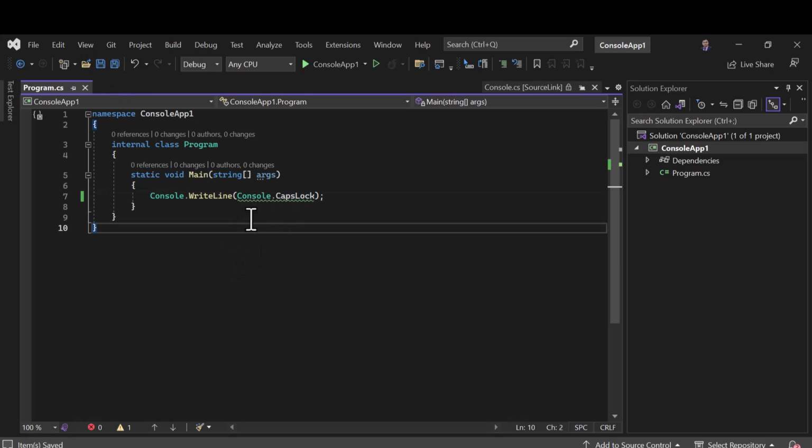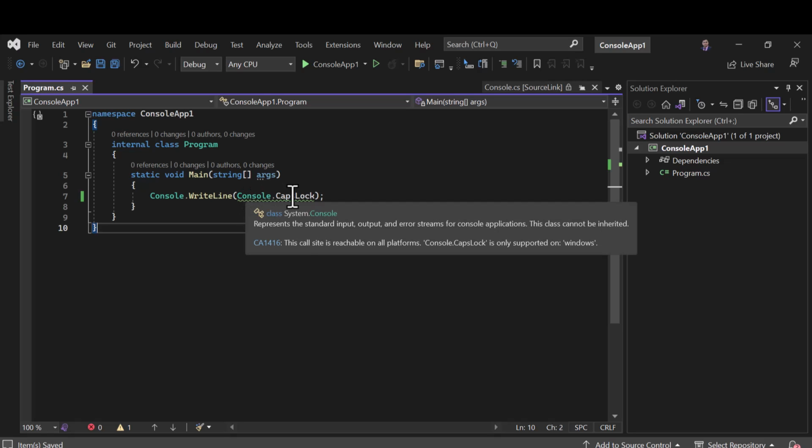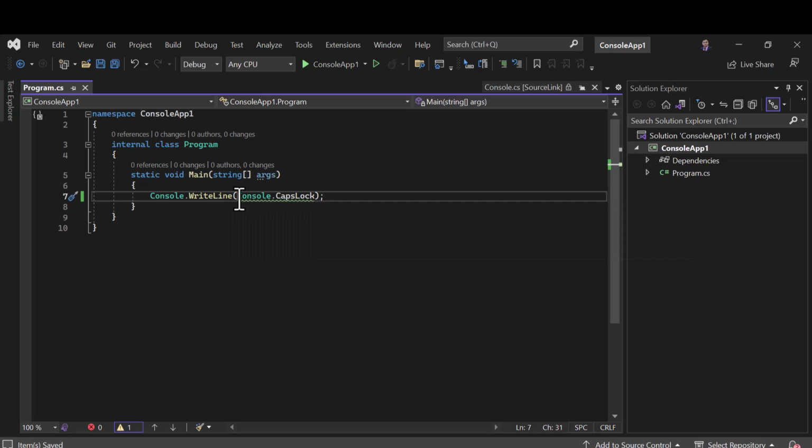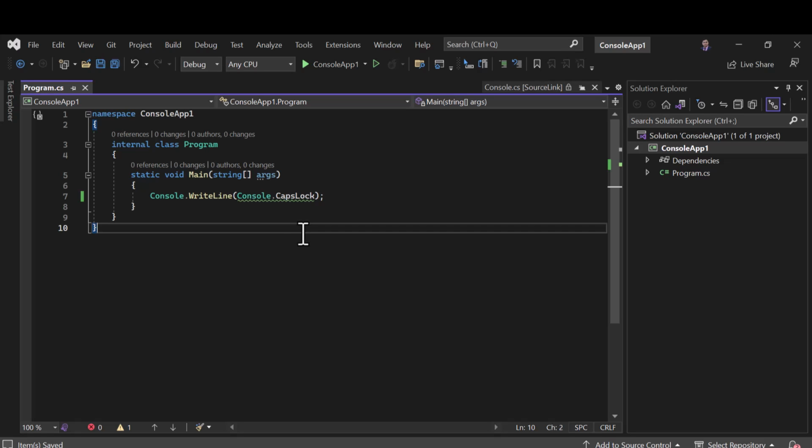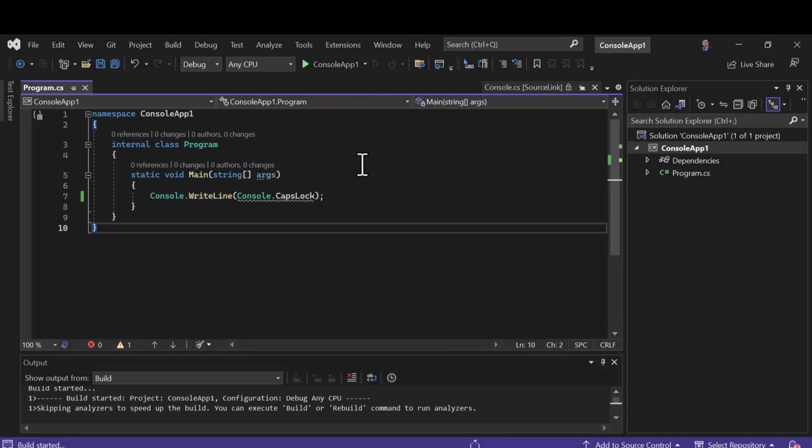Immediately you will see we have a green line under this CapsLock. If you hold your mouse over it, you will see the purpose of this green line. Here you will see: this call site is reachable on all platforms, Console.CapsLock is supported on Windows. It is saying that the program you are writing can run on all platforms, but this particular line is supported only on Windows. If you try to use this line on Mac or Linux, then it will not work. It will work only on the Windows operating system. Let's run the program and see what the output is. Before running this program, I just want to tell you that the caps lock on my keyboard is off. Let's run it and see what the output is.